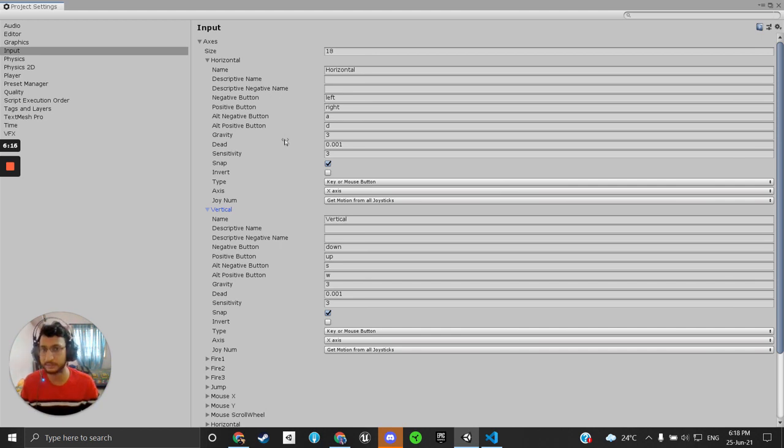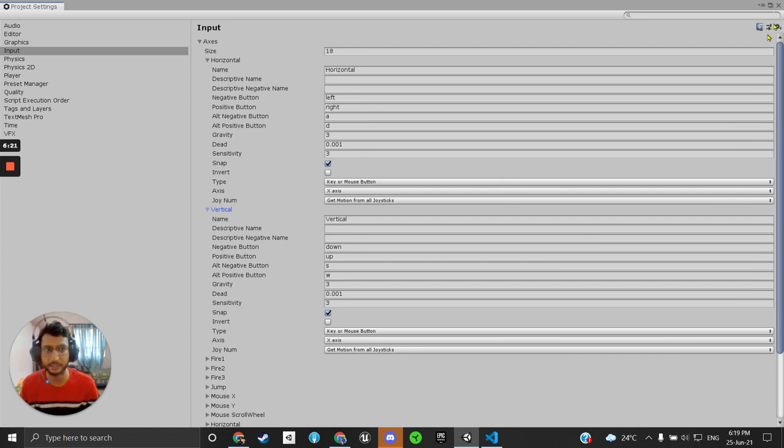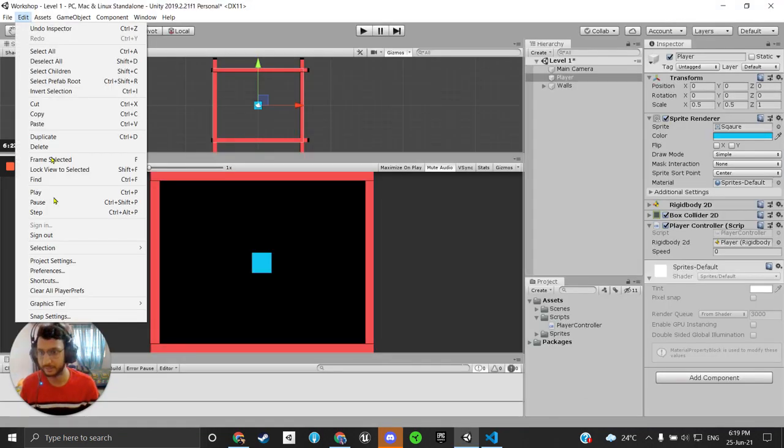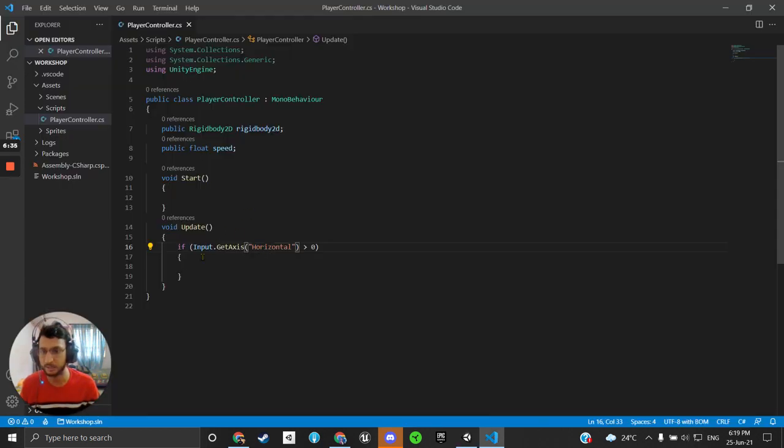If anyone is curious why we are writing this code to detect the input, this is simple logic in it. I will quickly show it again. In Edit, in Project Settings, there is Input where everything is defined, and we are accessing these axes, and basically we are working on the horizontal and vertical axes. That's why we are typing Input.GetAxis under that Horizontal, and if this horizontal axis is greater than 0, it means it is positive, right? Greater than 0 means positive.